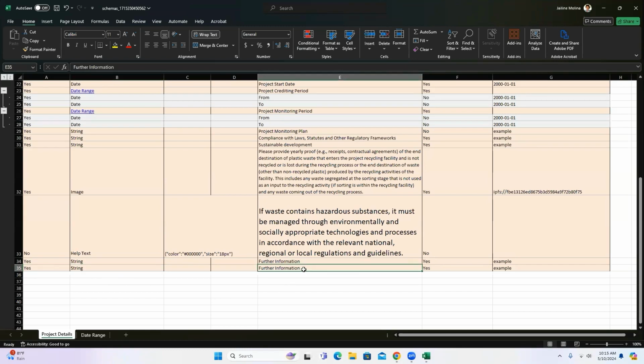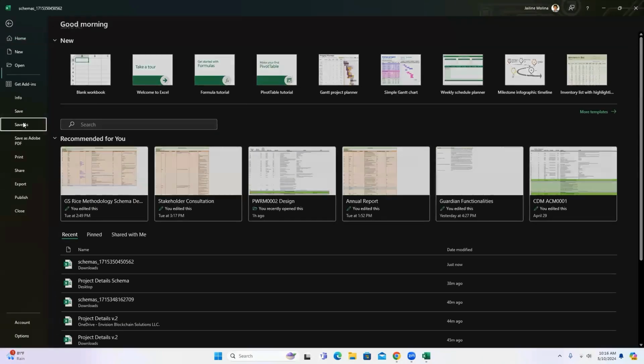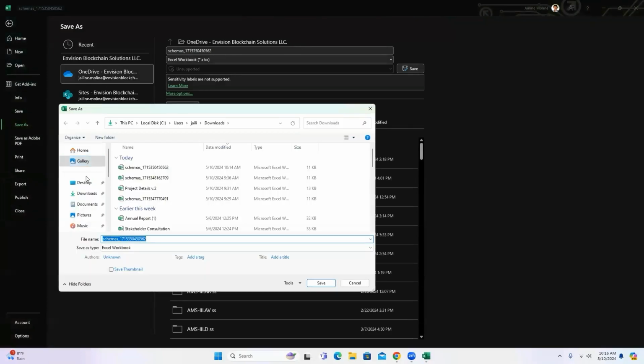Now I'm going to change this from further information to stakeholder information. Then I have yes or no if I want to allow the user to have multiple answers here. I'm going to leave it as yes, and then we can just leave that sample answer in there for now. Now, once you've made your change, you want to go ahead and save that file.